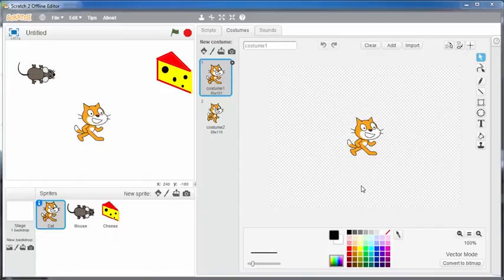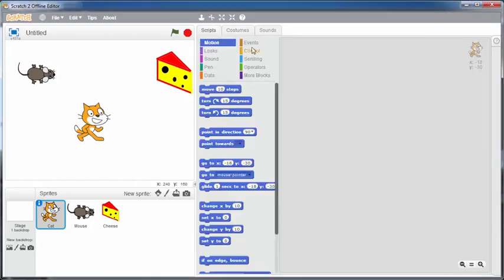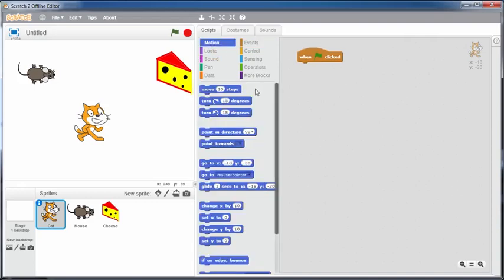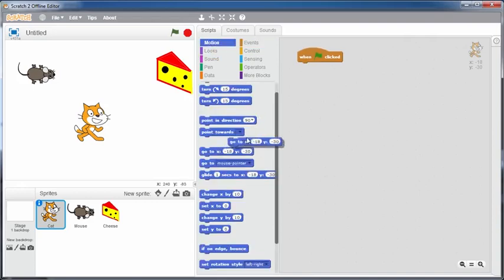We'll start with the cat. At the beginning of the game, we want it to be placed around here on the screen. So we'll introduce a when green flag clicks block, followed by a go to block, and set the coordinates to be -18, -30. We're done with the cat's initialization.